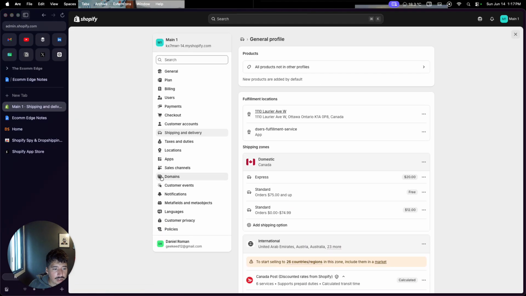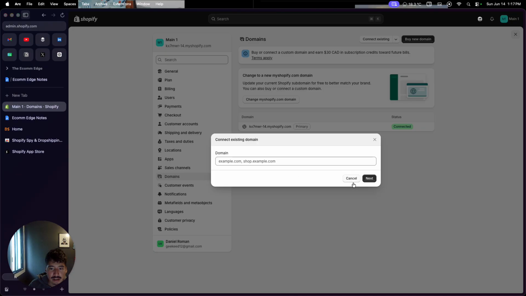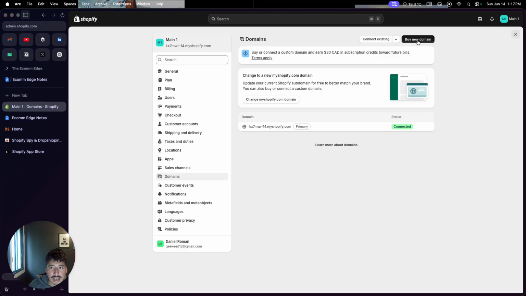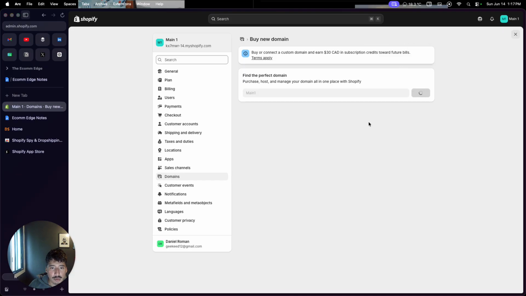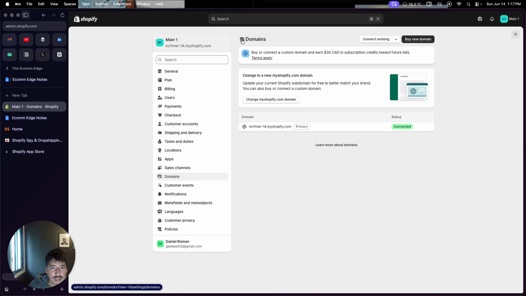So once we've done that, you want to go ahead and click domains. Now domains allows you to add a third-party domain, right, if you already have one, instead of having to use this one, right? It's just going to make your store look a lot more professional. So you could go ahead and connect an existing domain by entering the domain here, right? Or you could go ahead and buy a new domain from within Shopify as well, right? One of the benefits about buying a domain within Shopify is that it does the connection automatically for you. So once you buy it, it will automatically connect it to the store. And so that's one of the benefits of having a Shopify domain.